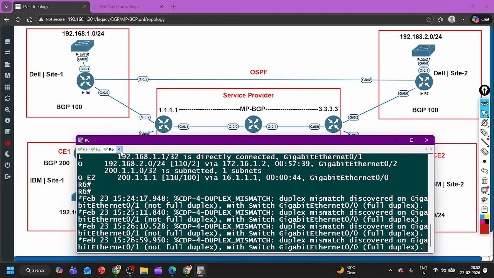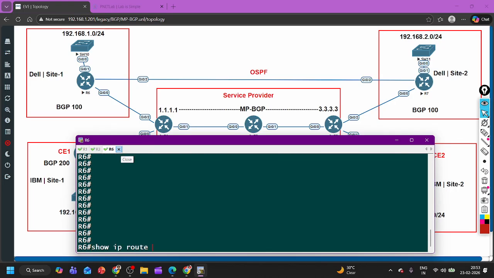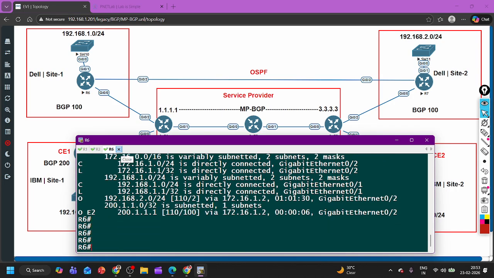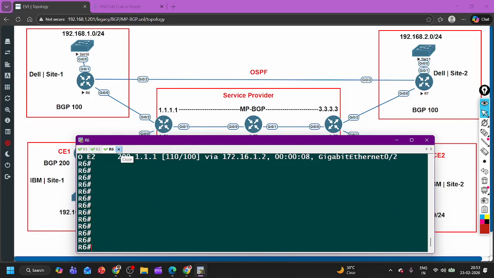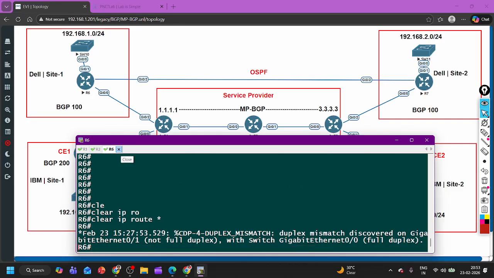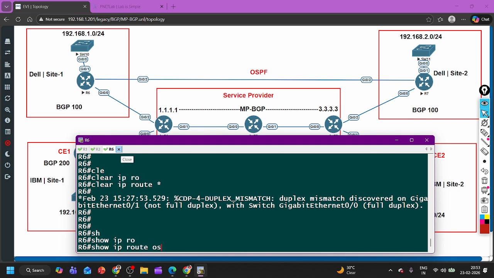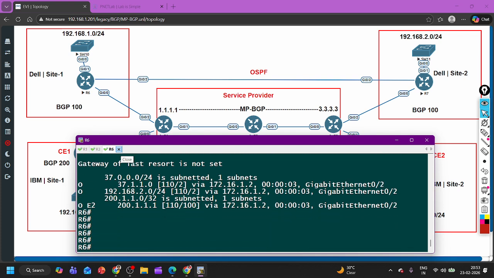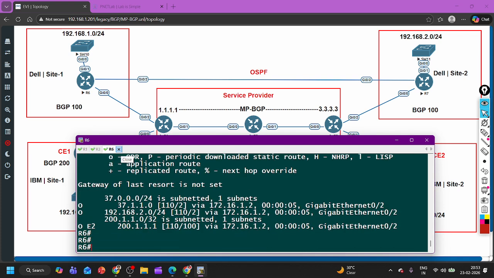Now on the customer router, if you check the routing table, you will not have this 200 subnet. Soon it will flush it. Clear ip route and show ip route ospf. Now you can see 200 is still coming.